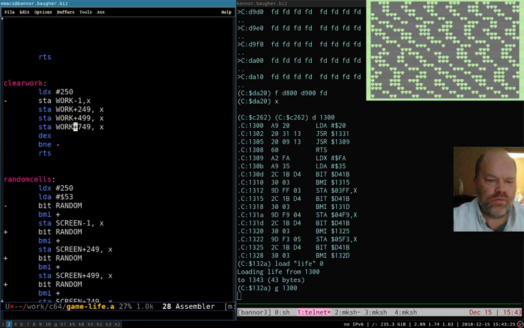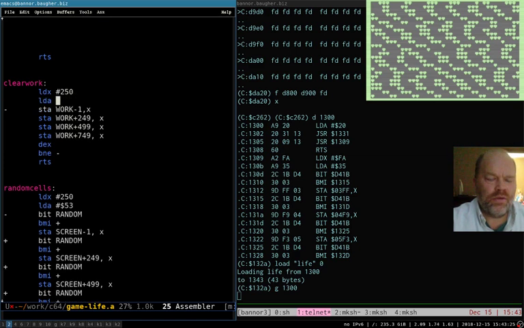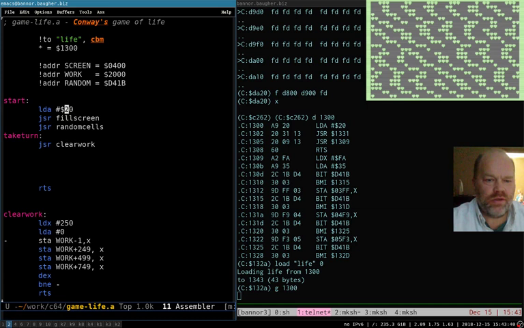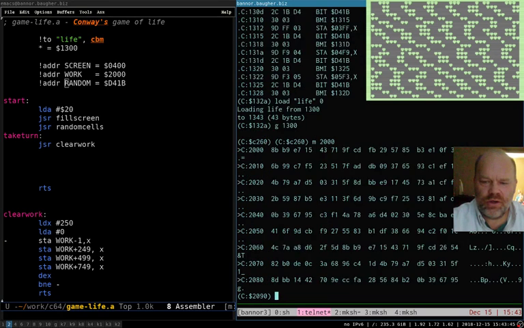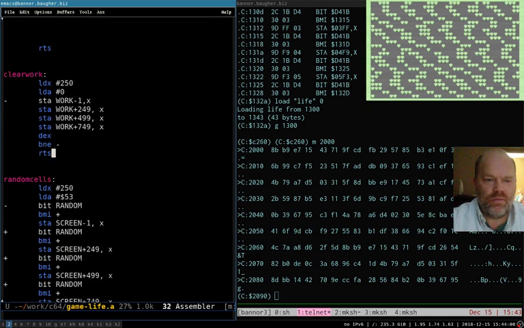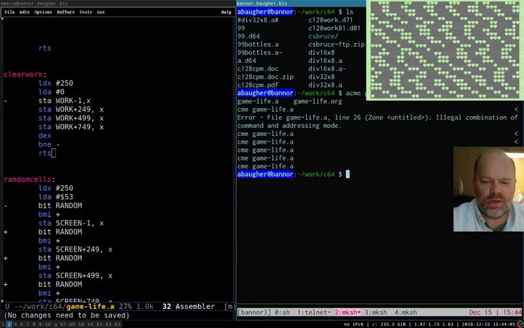And we're going to fill them with zeros because our work area is where we're going to want to count how many neighbors each cell has. All right, so that's our work area is at 2,000. Right now, there's just a bunch of junk there. All right, so we jump to clear work, and that's going to clear that area, fill it all with zeros so that we can use that to count our neighbors. So let's go ahead and make sure that works.